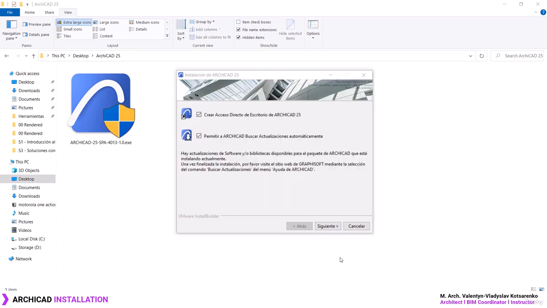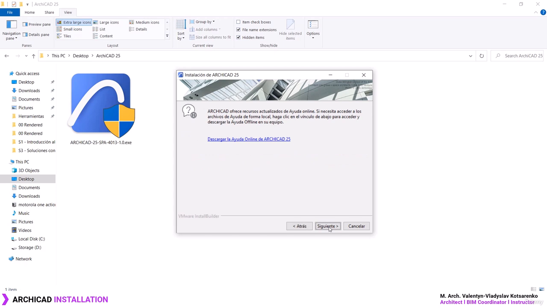And once it's done installing, which is a relatively fast process, you can select if you want to create an access directory or a shortcut on your computer. Usually I just leave it on. And the second option, if you want to update ArchiCAD automatically, I would suggest that you also leave it turned on. So just hit the next button. It's going to give you the option to access online help, something I usually give out along the whole course, so you can consult it there or review it along the course.